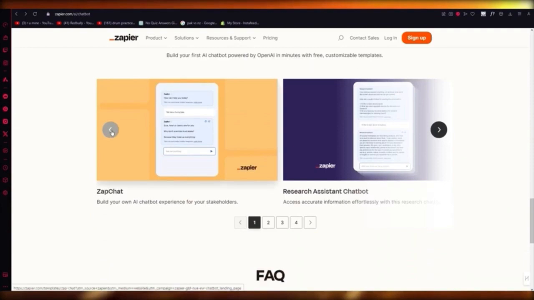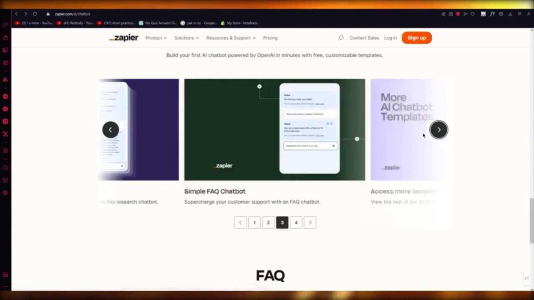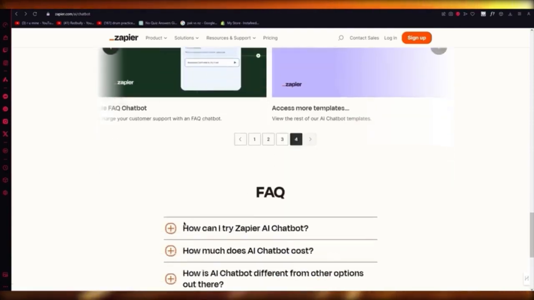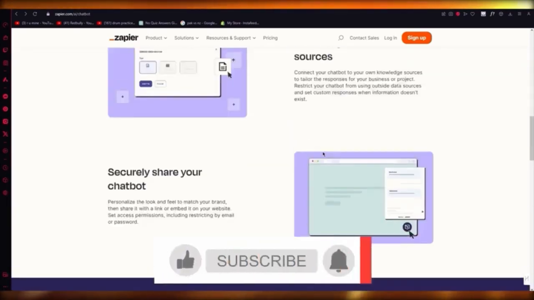So you have ZapChat, where you can build your own AI chatbot experience. Then there's a research assistant chatbot, and there's a simple FAQ chatbot. There are more chatbot templates as well. It's pretty easy to try. All you need is a free Zapier account, and it's going to give you the chatbot right in front of you.